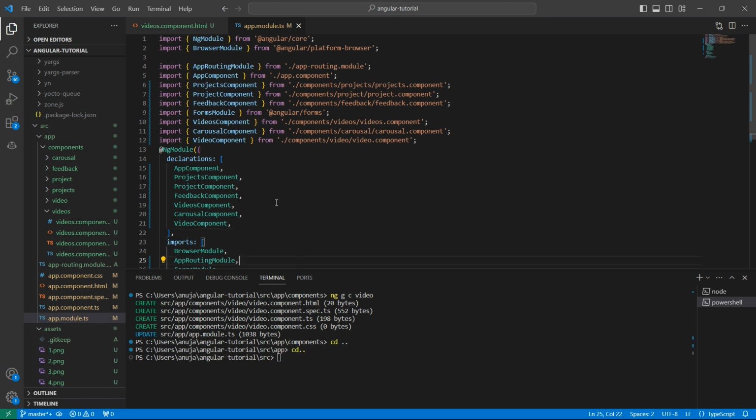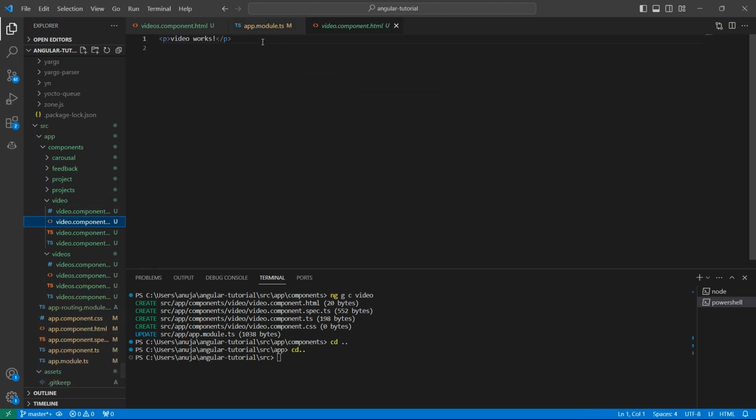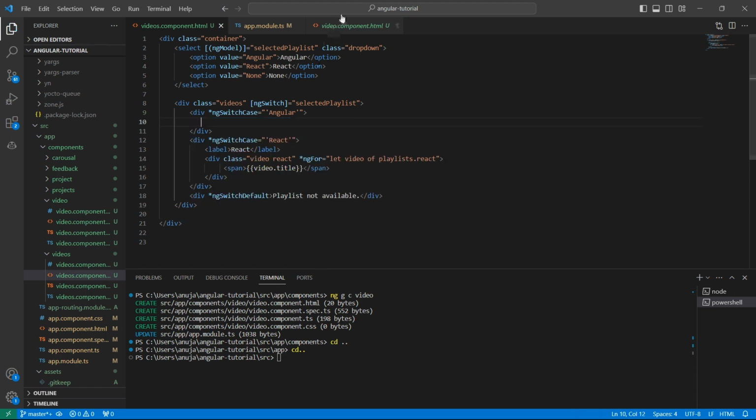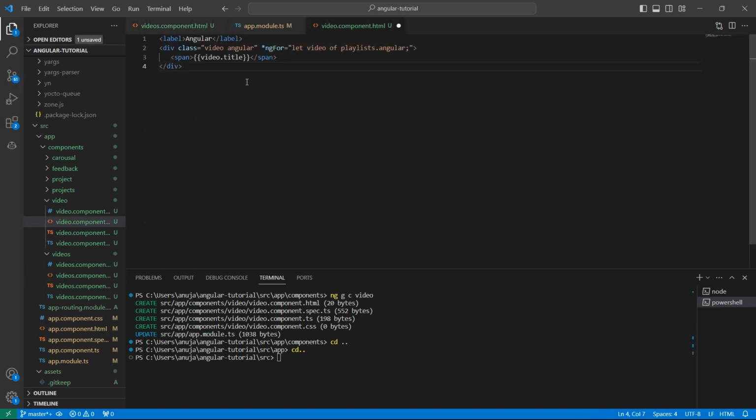Okay, now let's see how this component looks. In the HTML it just says video works. Now what we wanted to achieve is to remove this reusable code and put it into a new component. So let me just cut it from here and put it in the video component. For now, I don't have playlist.angular in the video component, so I'll remove this ngFor and remove the video title and add static content here. Video title goes here. Let's save the changes.